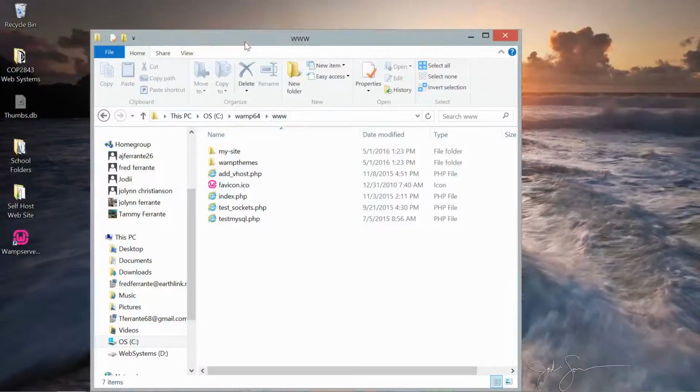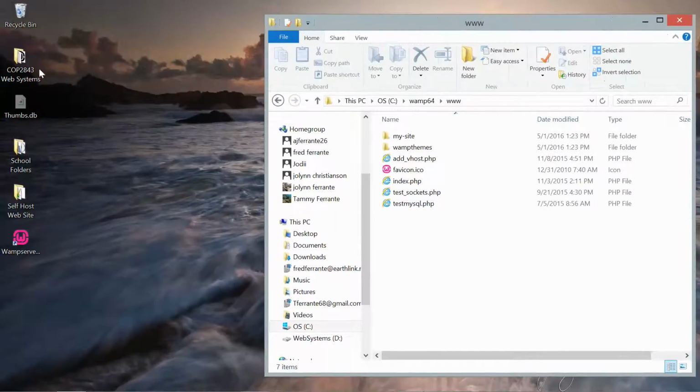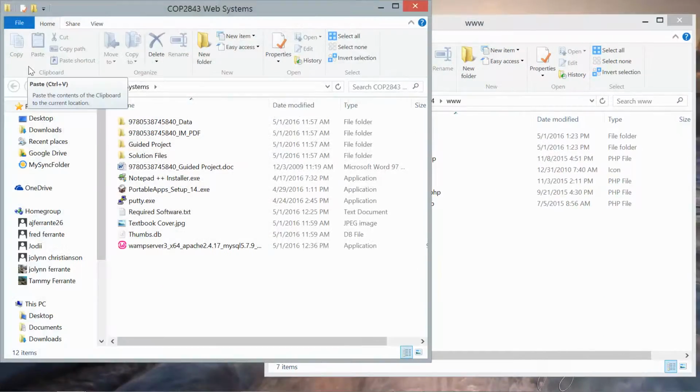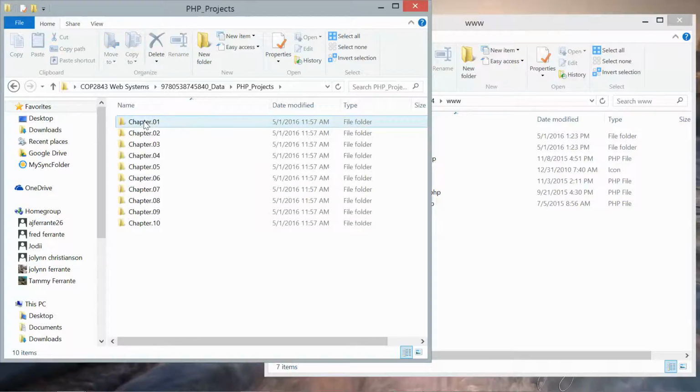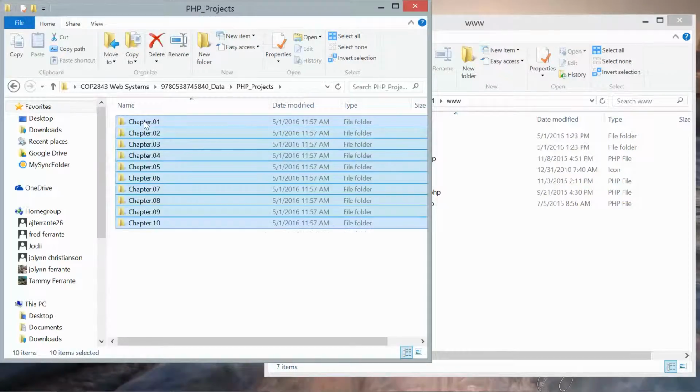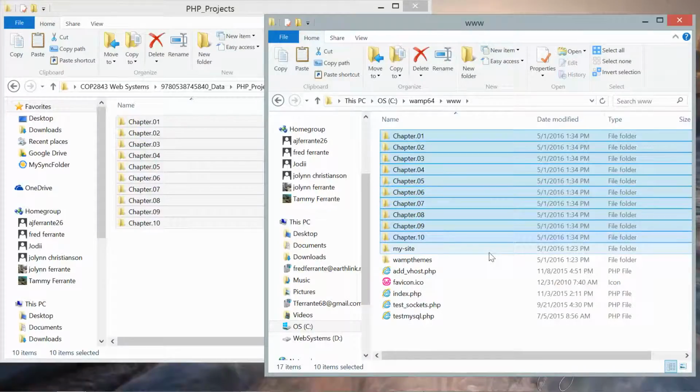And I'm going to move this over. Now the next thing we're going to need to do is there are some student files in here that you can get from the Cengage website. And that's what these are right here, PHP projects. So I'm just going to copy these over to here. This way they can be accessed through the server.